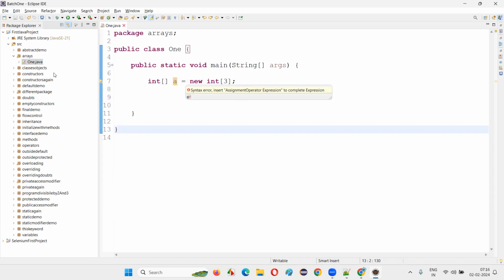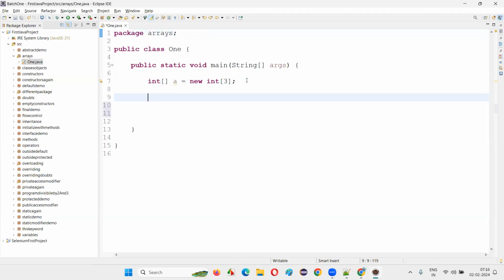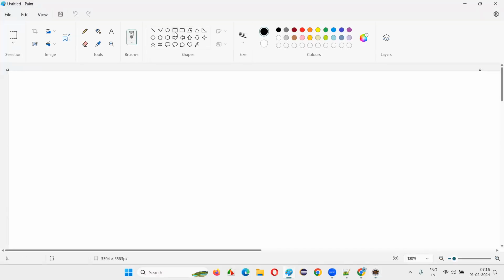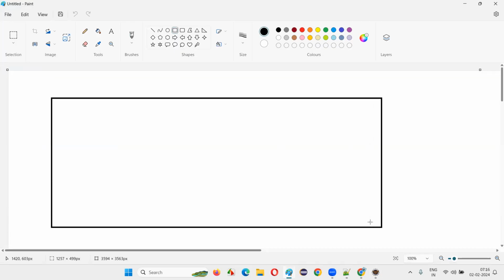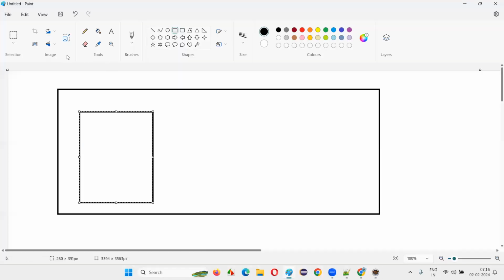Why are the errors not going? Let me reopen. Fine, it's gone, okay? Now, once I create an integer array using the new keyword, an object will be created for the integer array. So what happens in the computer memory? Just observe. Let's say this is a computer memory. In the computer memory, some memory will be reserved for this integer array.